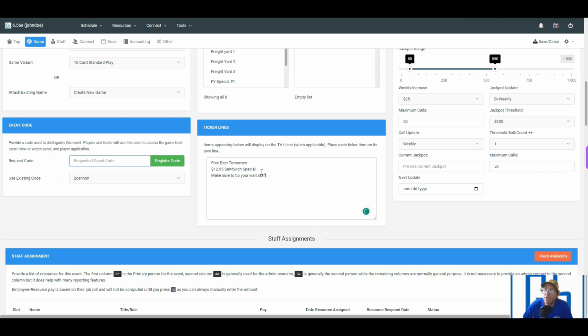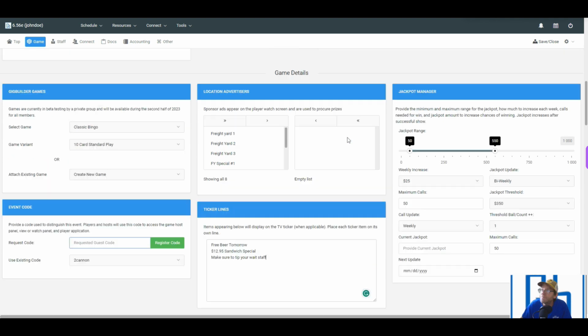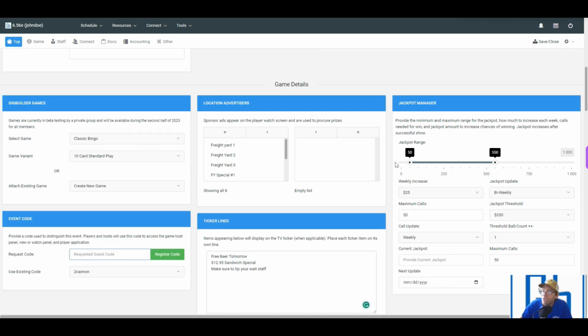A lot of things in the ticker lines might be information that the bar has. If you have a jackpot running, it'll show in there, and some other things. It's a ticker that runs along the bottom of the screen, which you'll see in the next video, actually two videos from now. Next, we have what's called the Jackpot Manager.